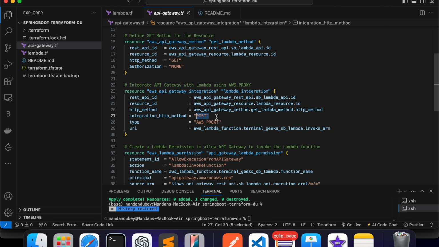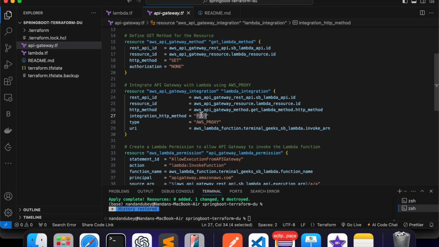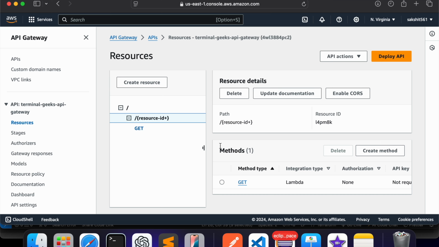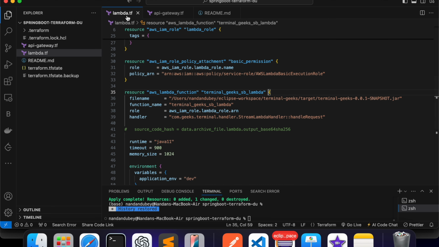This should be POST by default, so you can't make it GET or any other HTTP method. This is the default, and the type is AWS proxy. What it is doing is calling our Lambda function, and for our Lambda function we have given the URI. Our Lambda function is what we created in the lambda.tf file.